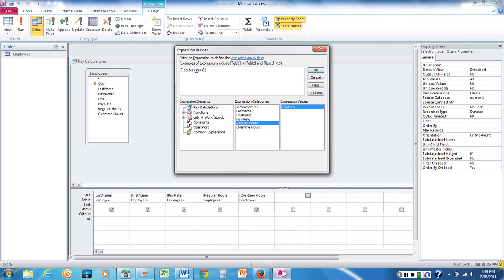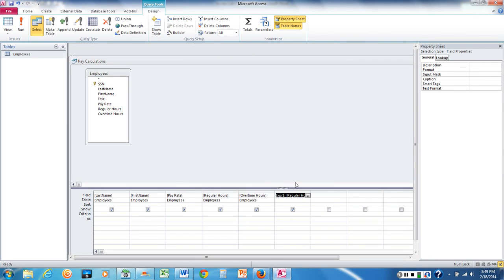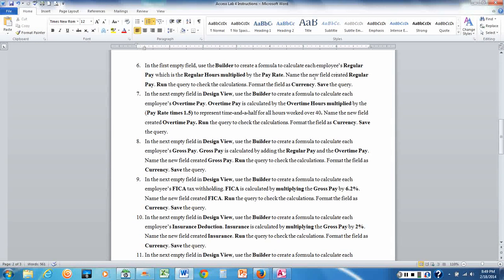We have to multiply. Multiplication is designated by an asterisk. So click an asterisk on your keyboard. And we need the pay rate. So double click pay rate. Now click OK. And down in this field, you'll see the calculation. So per the instructions, we're going to multiply it. We're going to name the new field regular pay, and then we're going to run it.